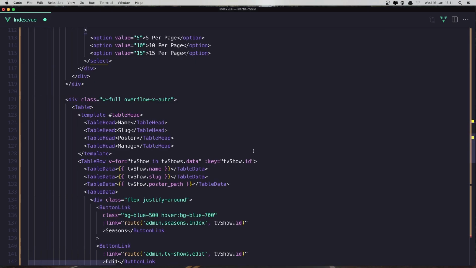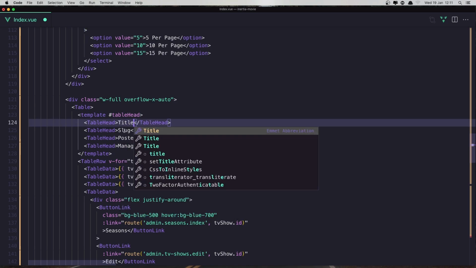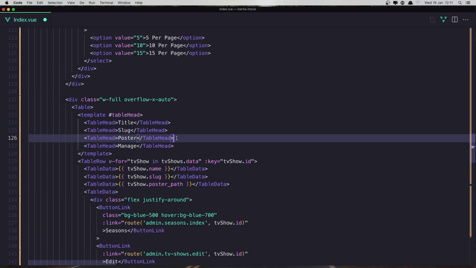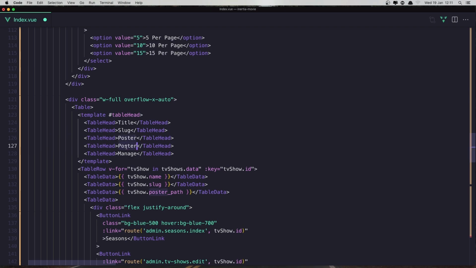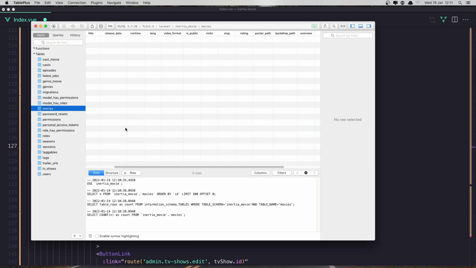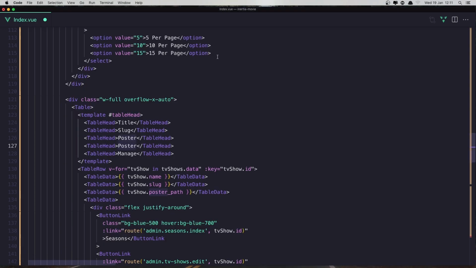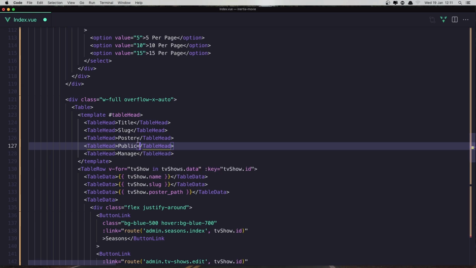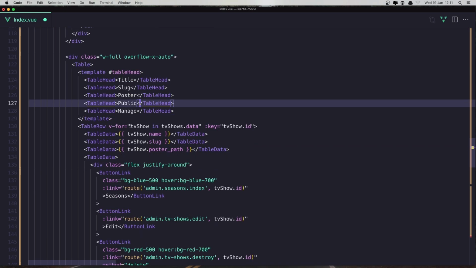in the table. Okay, so here we say title, the slug, the poster, copy and paste. What I said is public and rating. So say public here. Just these four. I'm not going to show the rating right now. You can add as many fields as you want.